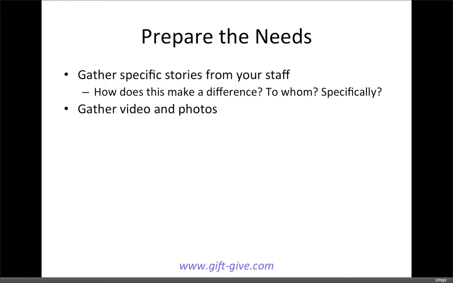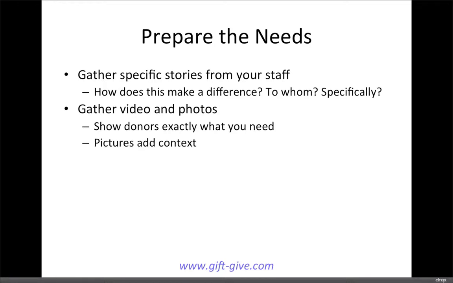We suggest that you gather up video that you've shot in the past and photos that you've taken, or make new video and photos in advance that will help tell the story of your needs. Because you're trying to show donors exactly what you need, and pictures add context.